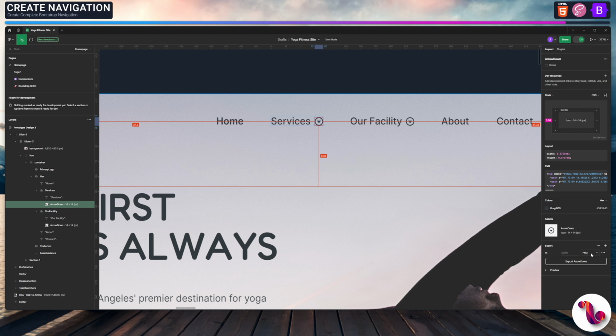I'm going to export it, and we're going to change it to SVG. But before I export it, I am just going to check the name of this icon. Arrow down. Yeah, that's pretty good. Naming convention looks good. So I'm just going to hit export, and we're going to export this.